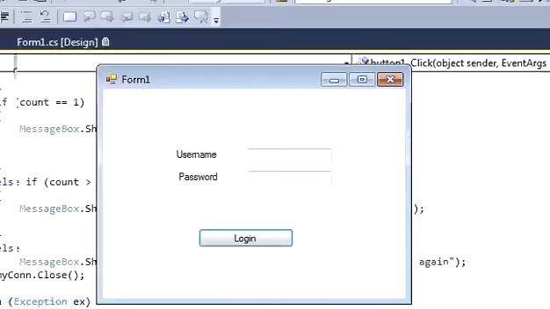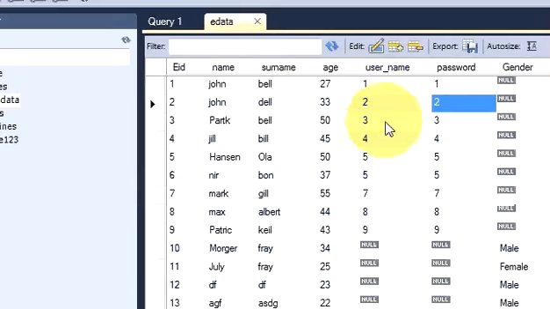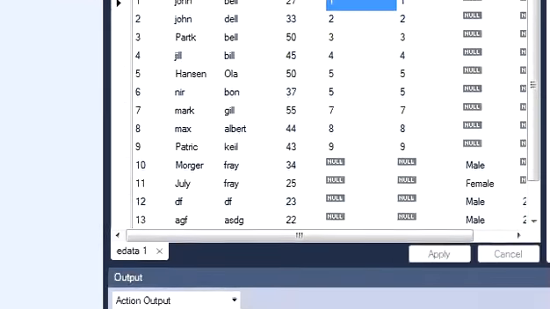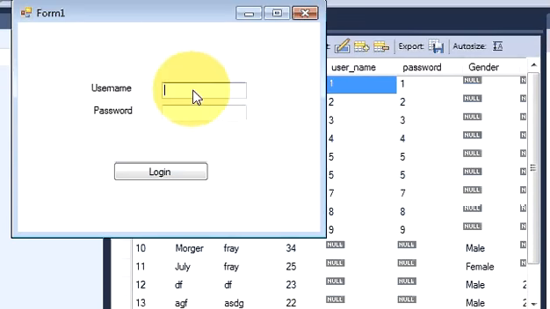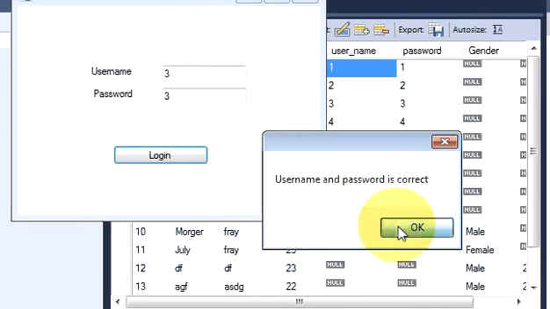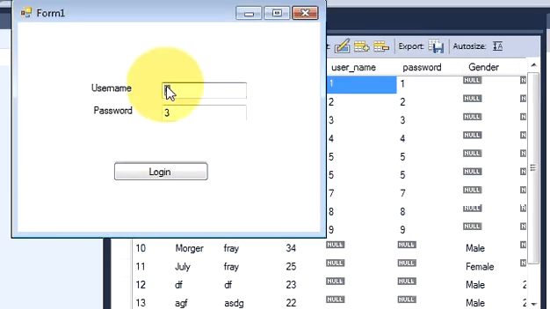And once again, let's see what we have. We have username and password 1 and 1, 2 and 2, 3 and 3. So for example, I will pass 3 and 3 username and password. It will check for the username, and if it's present, it says username and password is correct.